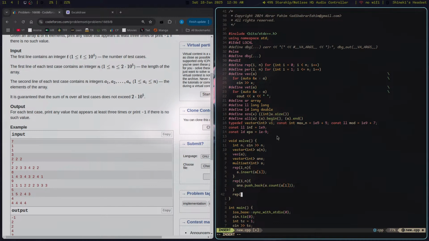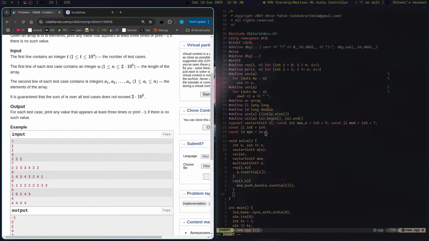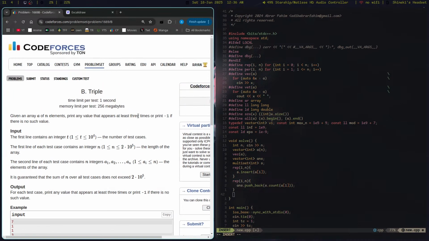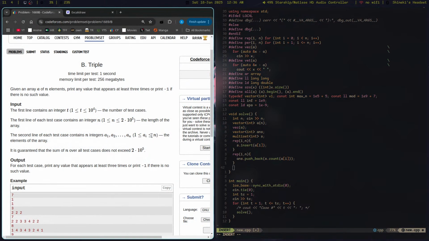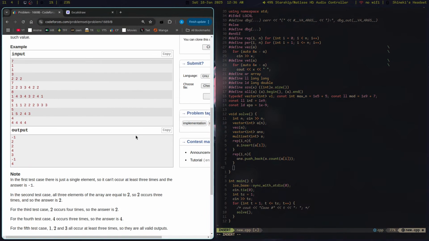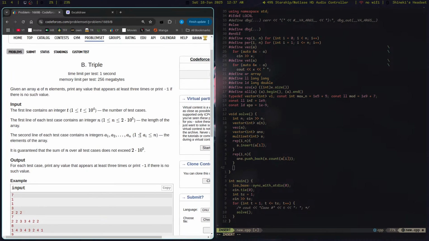Then we're going to go through the answer vector and see if any value is equal to or more than 3. If it is, then we will pause right there and print out yes, or else we're going to print -1.